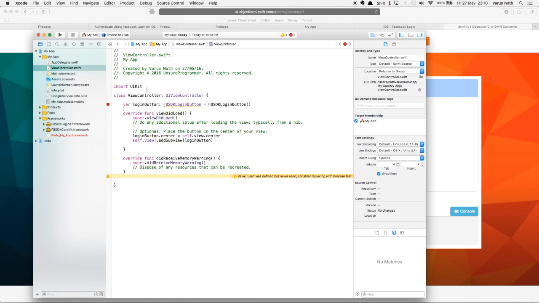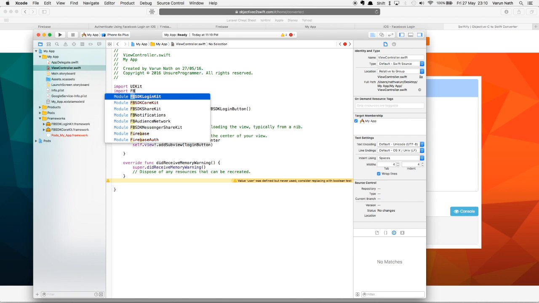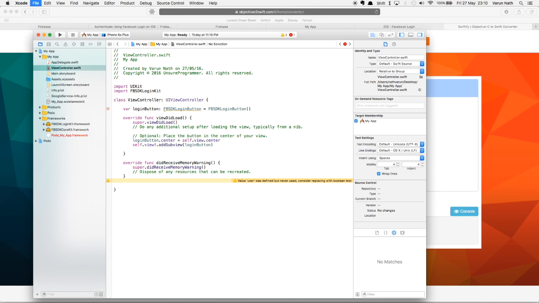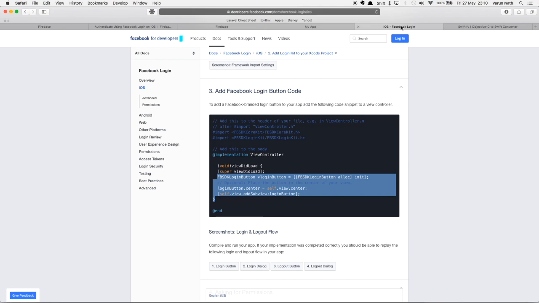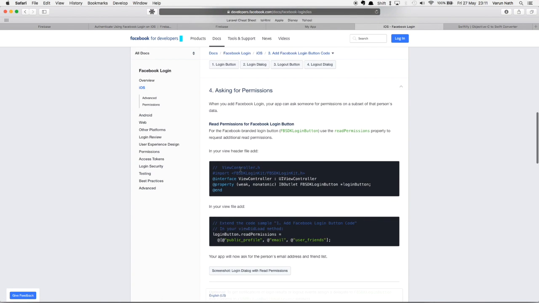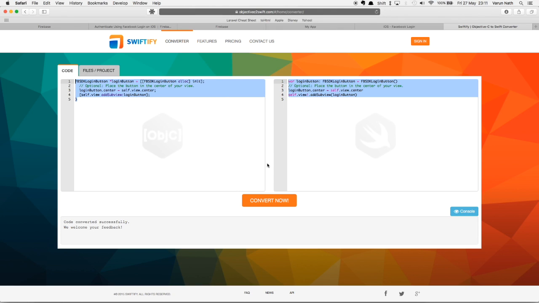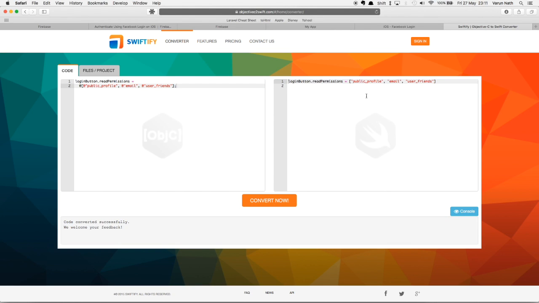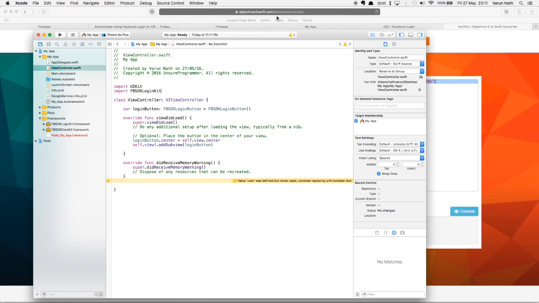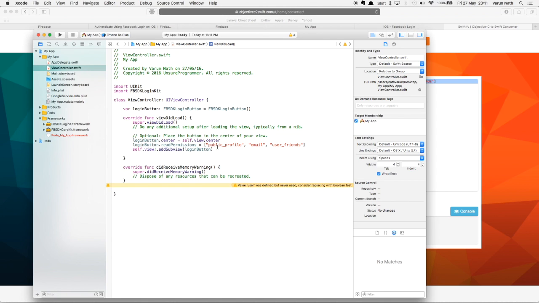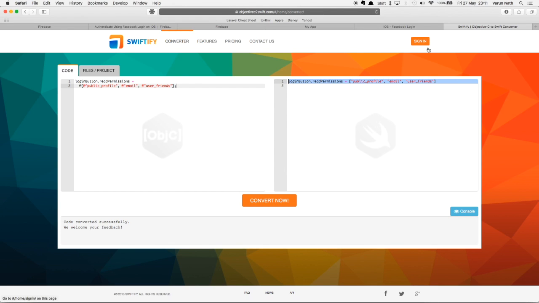As you can see, it's giving us an error, so we can import Facebook login kit, and the error is gone. Now with the login button, you have to also ask for permissions, so we look for permissions. There we have it, and we paste these permissions in before the button is added. These are the default set of permissions available. If you want other information about the person, you're going to have to give it in for review before it can be added into your app.